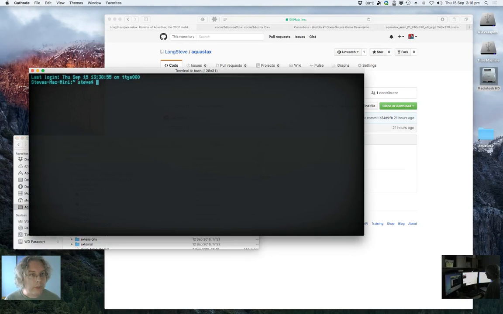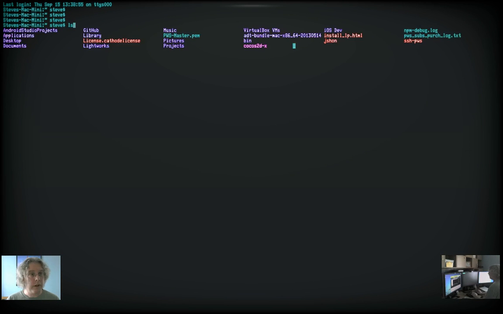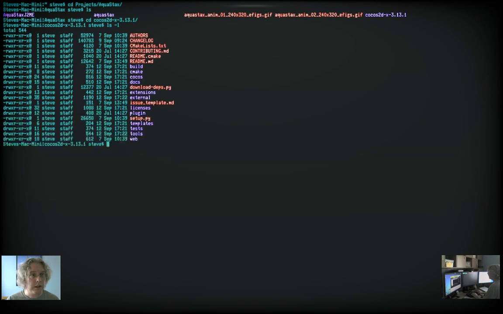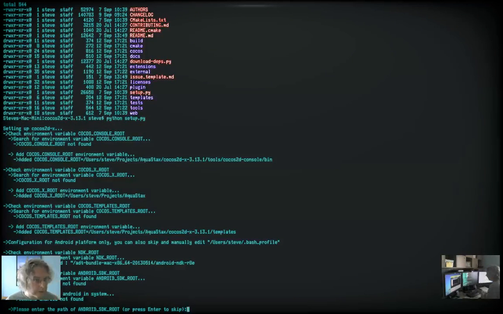Diving in. Right. So, my favourite terminal, cathode. I will zoom in on this. Hopefully you can see what's going on. So, where are we? CD project, AquaStax, and Cocos2d-X 3.13.1. That's the latest version. And to set it up, you have to run setup.py. And what is it going to do? It does a bunch of environment variables, and it's going to point everything to my projects, AquaStax, Cocos2d-X, etc. folders. Might change that later on. Let's see, and leave it like it is.